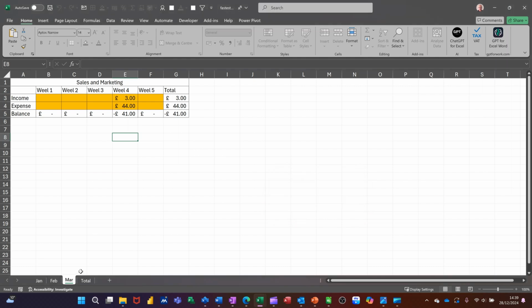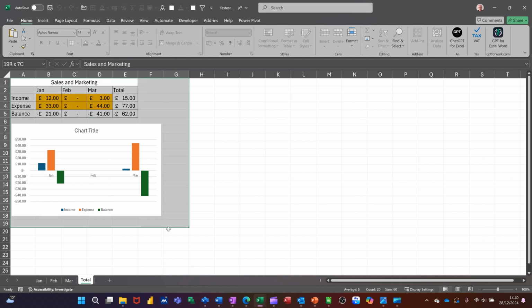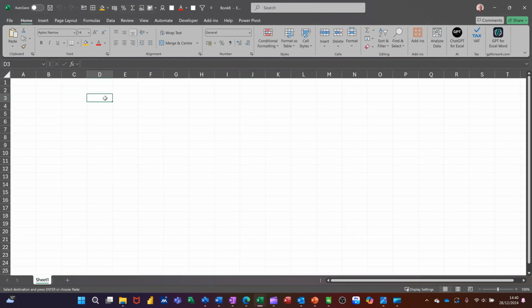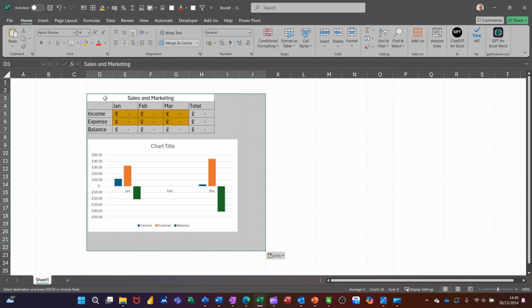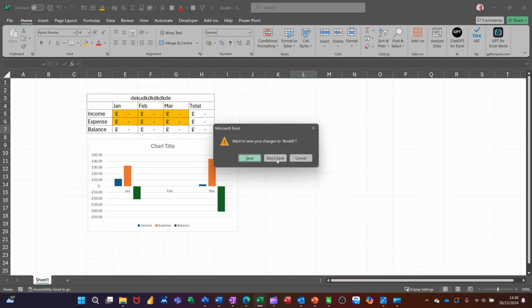Now, if you forget your password, let's say I forgot this, the way I've done it, I could just copy this out. So I could highlight that, copy, get myself a new file, and paste it in there. And when you paste it in there, you can type. So that's one way of getting that out. I'll just close that down. Don't save it.